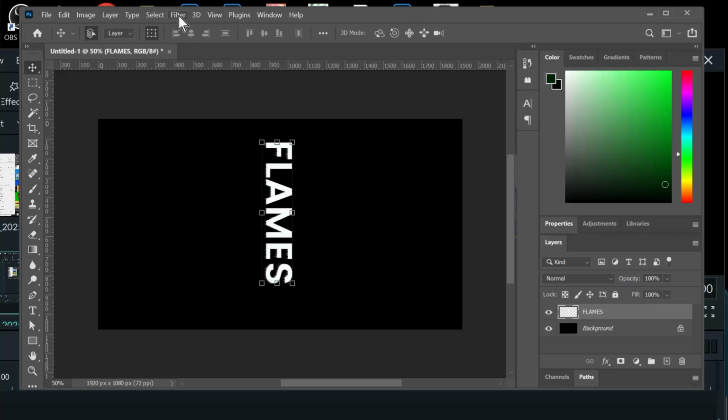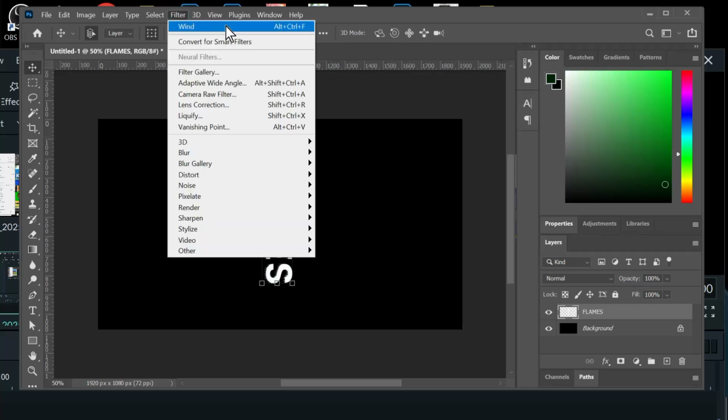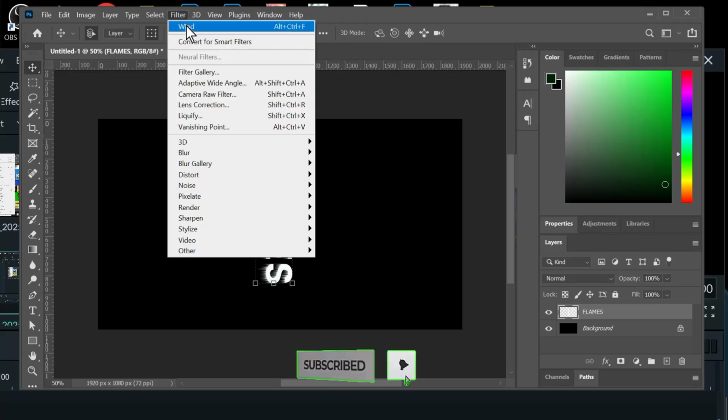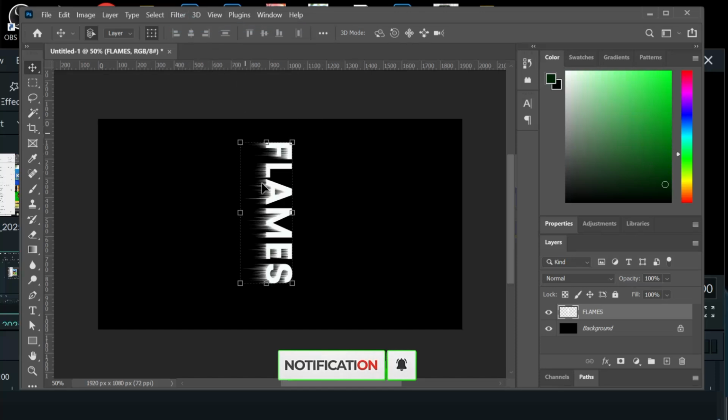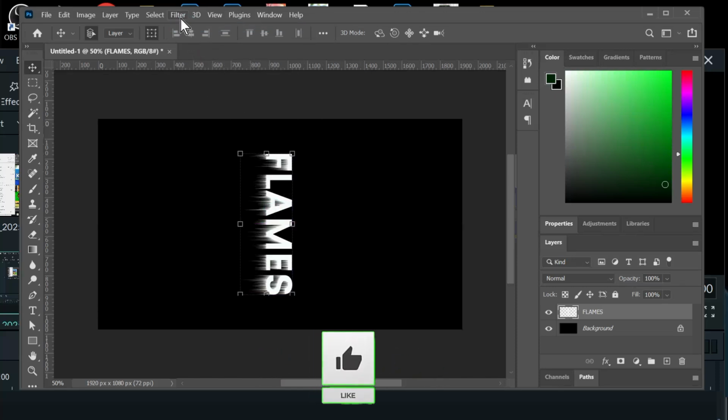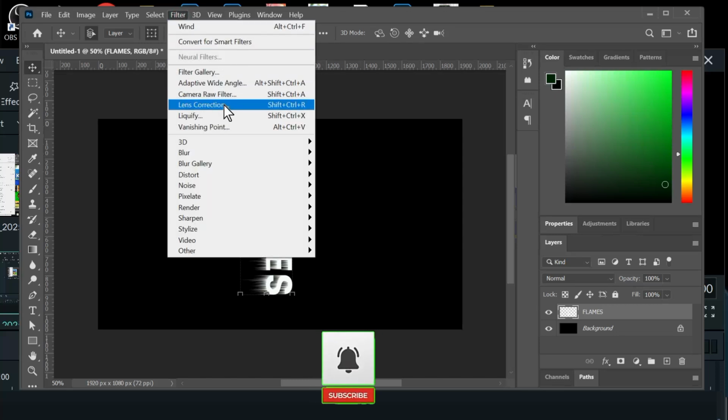Now we are not done. We come back to the filter again. The same wind is already selected here. We hit on wind. I'll come back again to filter and then hit on the wind again. Right, it's okay. So I'm done, but the last effect is to be added to filter again.